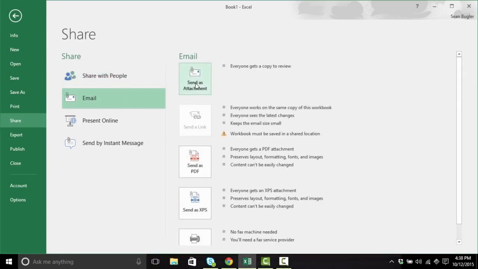Within email, we can send as an attachment for those of you who have Outlook set up or another default email solution. Clicking this button will open up Outlook, open up a compose email, and attach that file all in one click, and that feels pretty good. We additionally have the ability to send as a PDF or XPS file.